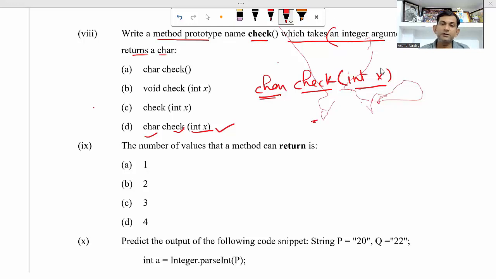Sorry for the inconvenience. So the method prototype of this question will be: char check int x. The name is check, which takes an integer argument, the integer argument is here, and it returns a char value. This is the return type, as you know. This part of the function prototype is called the return type. So the answer will be D.